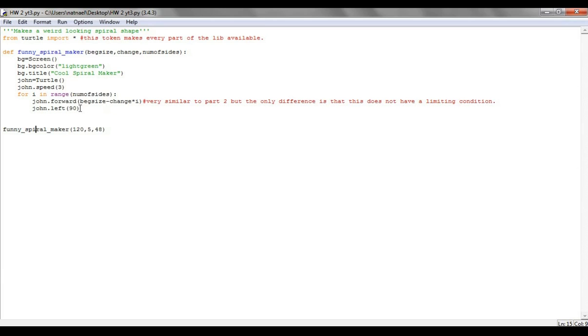This is because when change times i becomes larger than beginning size, the value will be negative, which means it's going to be taking negative steps, and negative steps in Python translate to John moving backwards. Also, the analogous condition would be John.backward(change times i minus beginning size), and as we can see, this is a very cool trick.